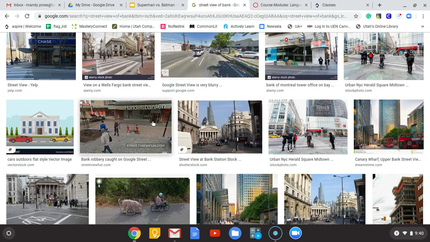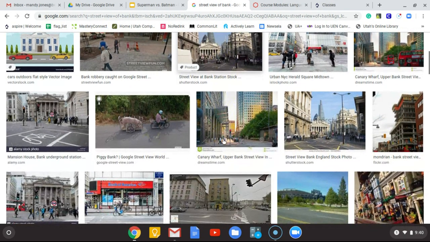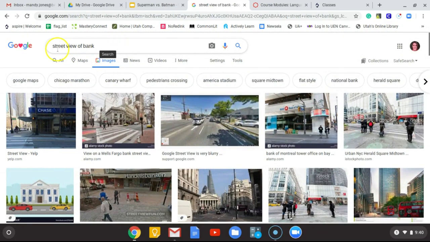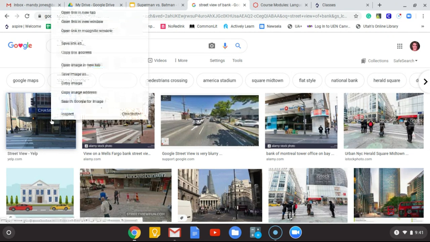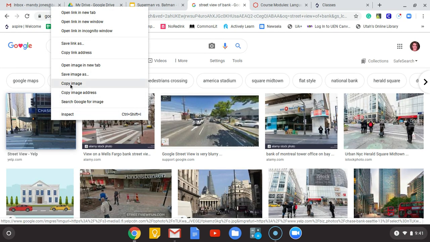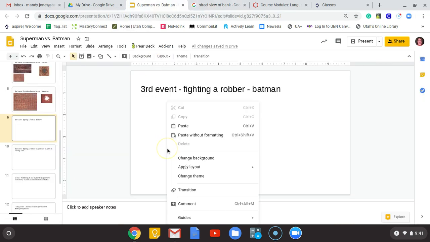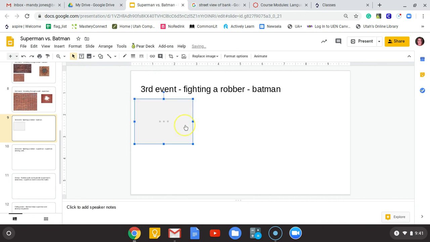So we have some pretty decent images from street level, and I can plug in my Batman and my robber. So remember when you're searching for your images, you might have to go back and tweak things and change things. And that's okay. That's part of finding that perfect image. So I am going to choose this. There are two ways you can do this. You can right click, and you have a list that says open link, open new window. You are going to go to copy image. And then you go to your tab and you can right click and then we paste.